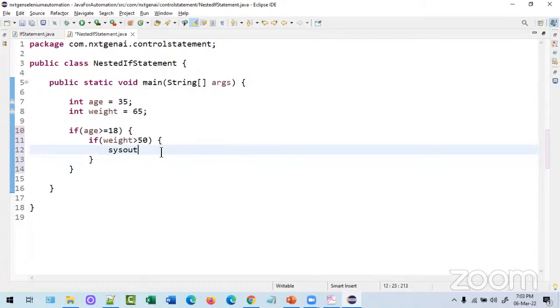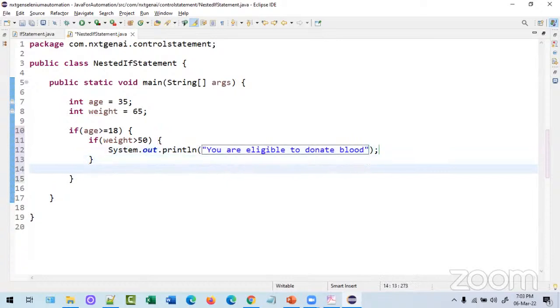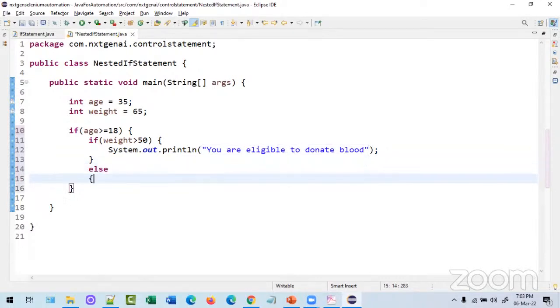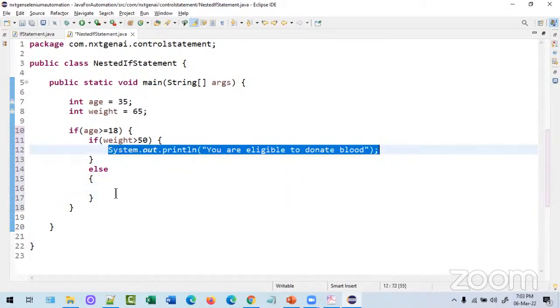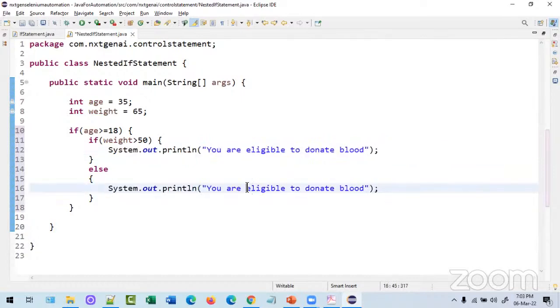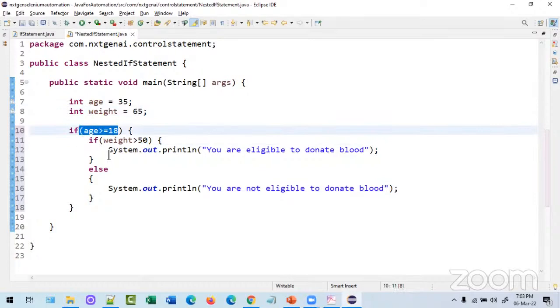So now the message, let's make it up. You are eligible to donate blood. Okay, some may be greater than 18, but less than 50 in weight. No possibilities are there, so there comes the else. I will say, you are not eligible. Okay, some will be greater than 50 weight, but age may not be greater than 18. Possibilities are there, right? This if.